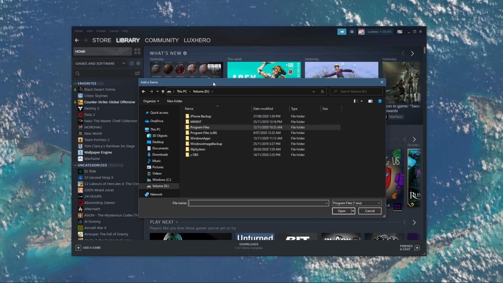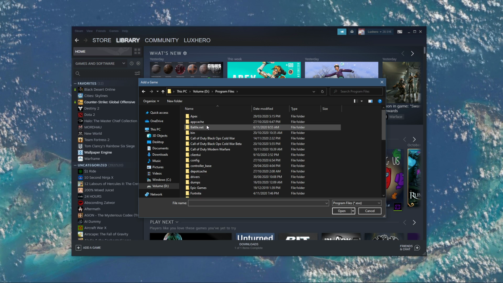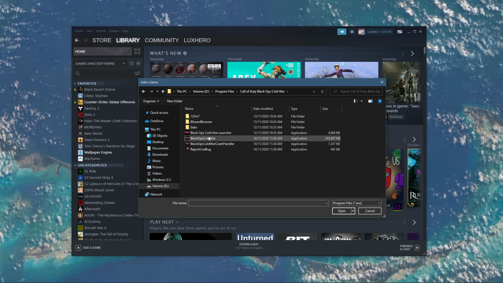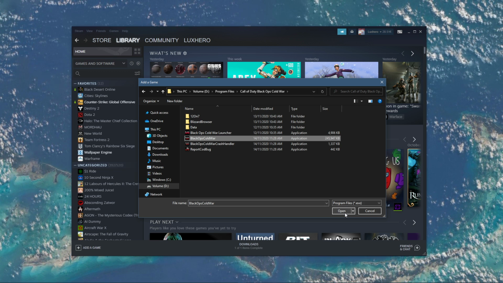In your File Explorer, navigate to the drive on which you saved the game on, Program Files, Call of Duty, Black Ops Cold War, and then select the Black Ops Cold War application with the biggest file size.